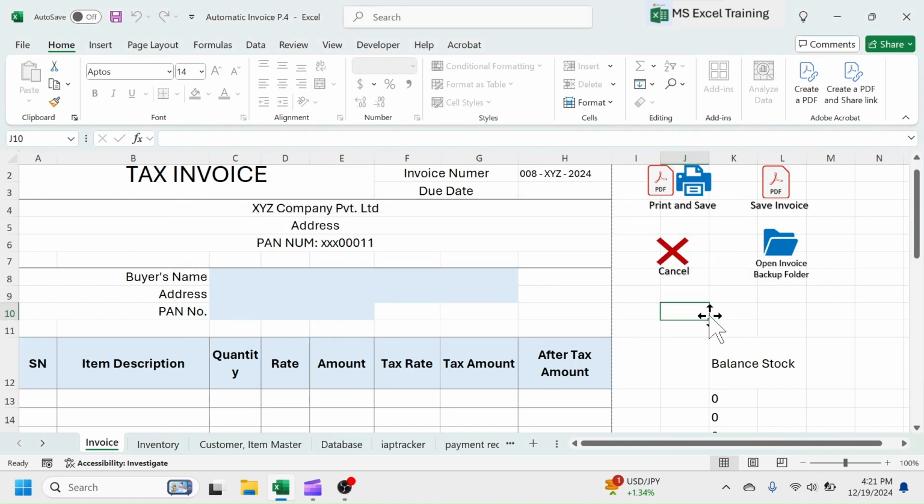So, this is all about locking the formula used cells of the invoice sheet to prevent unwanted change.